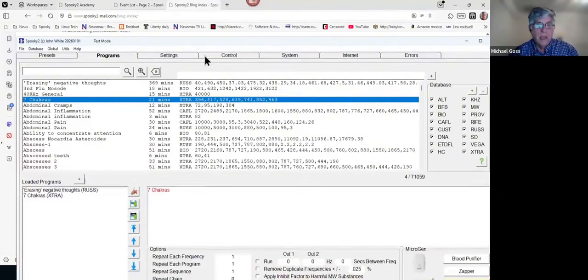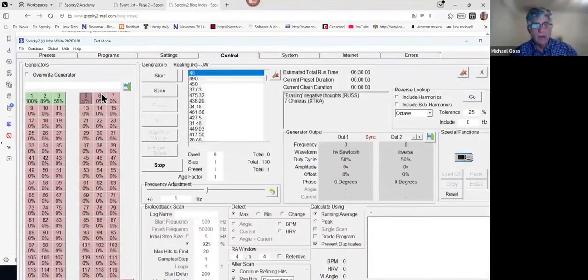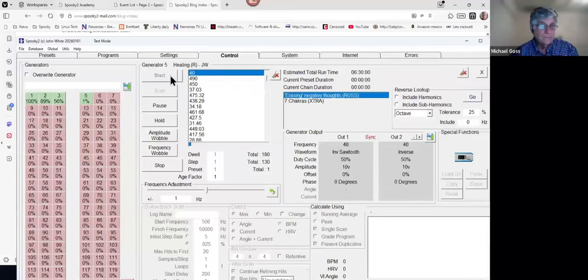So I've added in, and now I can go to the control tab, overwrite generator, click a generator that's not in use, and do a start on it, and it'll run those frequencies. Start. That's how you do healing. If I want to do killing, I pick a killing one and pick whatever it is I want to kill. It's pretty straightforward.